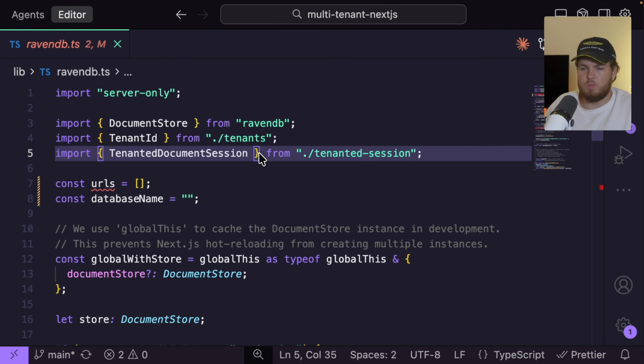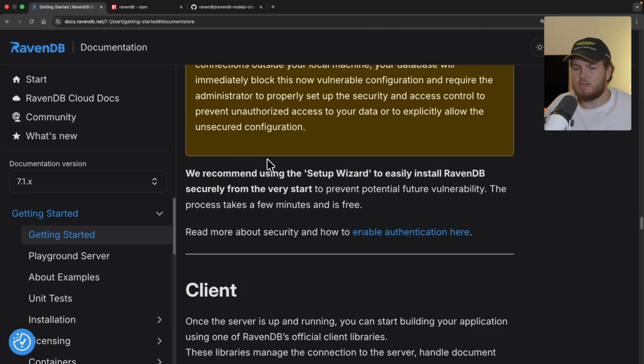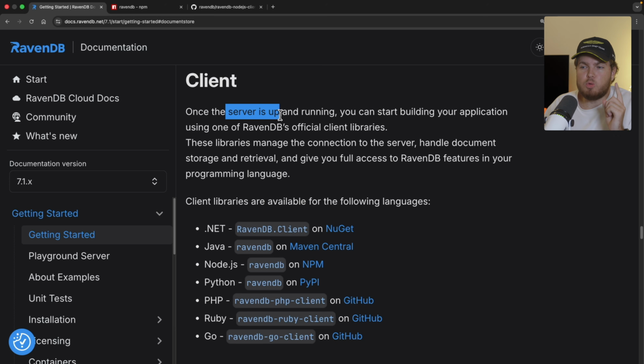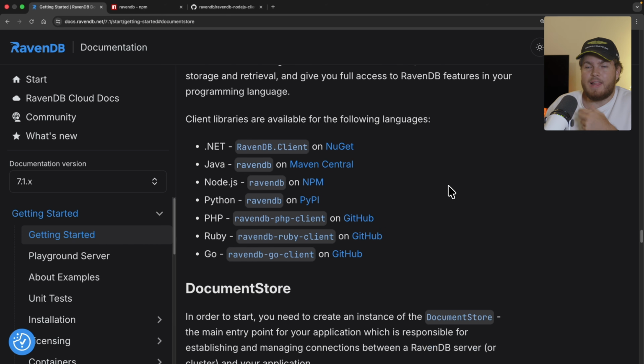So let's go back to the documentation, and if you scroll to the top, you should find this section called client. Once the server is up and running, you can start building your application using one of RavenDB's official client libraries. These libraries manage the connection to the server, handle document storage and retrieval, and give you full access to RavenDB features in your programming language. Now, the nice thing is that a lot of languages are supported, but the most important language, Node.js, is of course also supported. So what you want to do is click on this npm link.